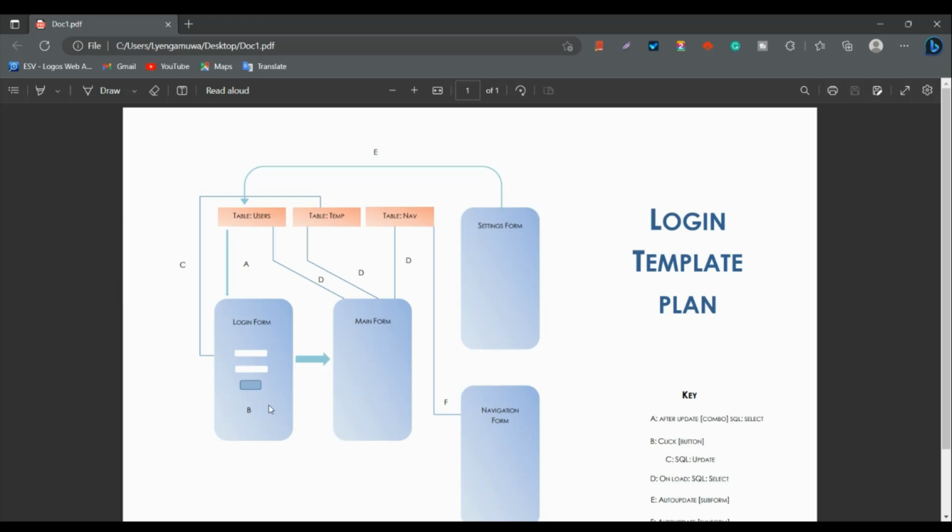Okay. The other thing that we're going to put on the click event is the update query. The update query is focused on getting the ID of that person and putting it in the temporary table. So if the login is successful, then we're going to have that ID pushed into the temporary table for later use.